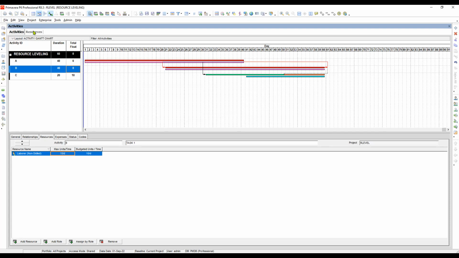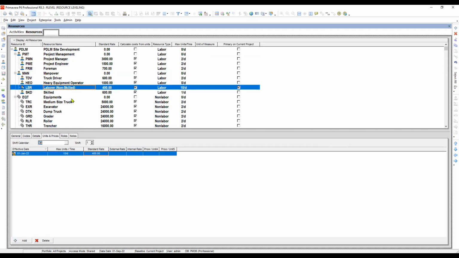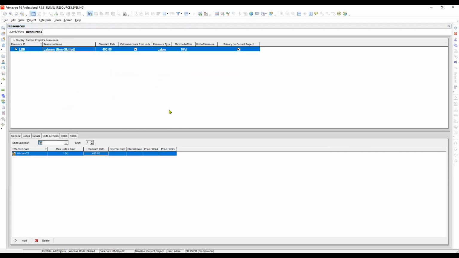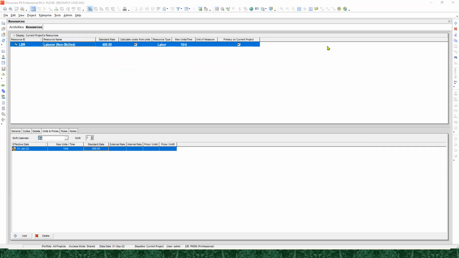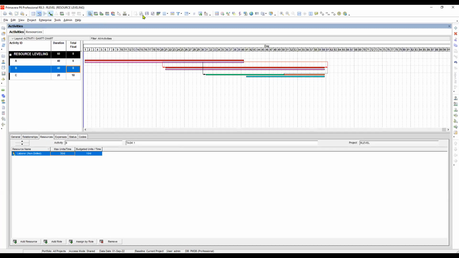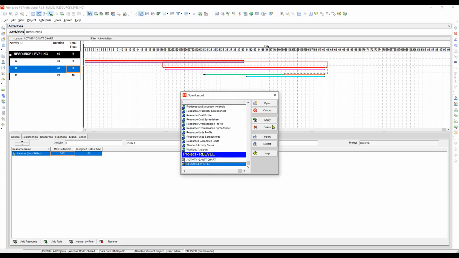So we will go to our resource tab or resource dictionary tab, and then we will change our units per day for the laborer. Anyway, we will right click this one if you want to filter only the current project resource. Okay, now here we go. So we will change this to 30. Okay, and then let's get back to our activities. We'll go to our resource profile window and then apply it.